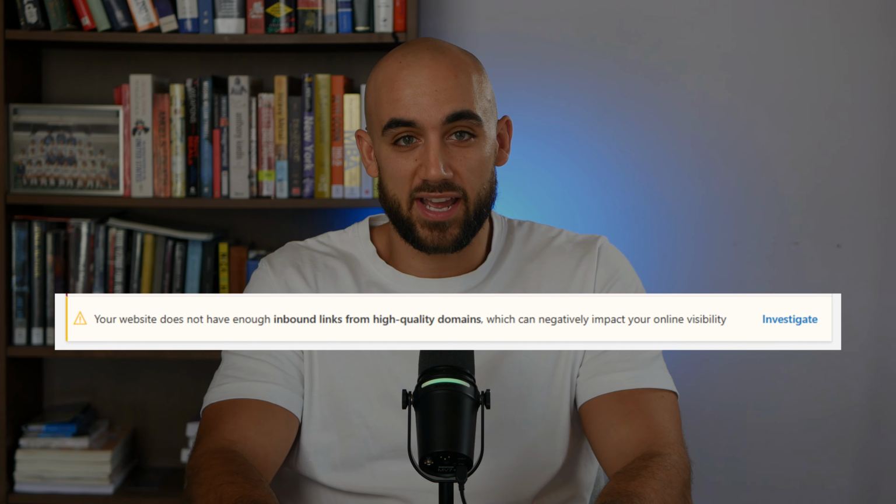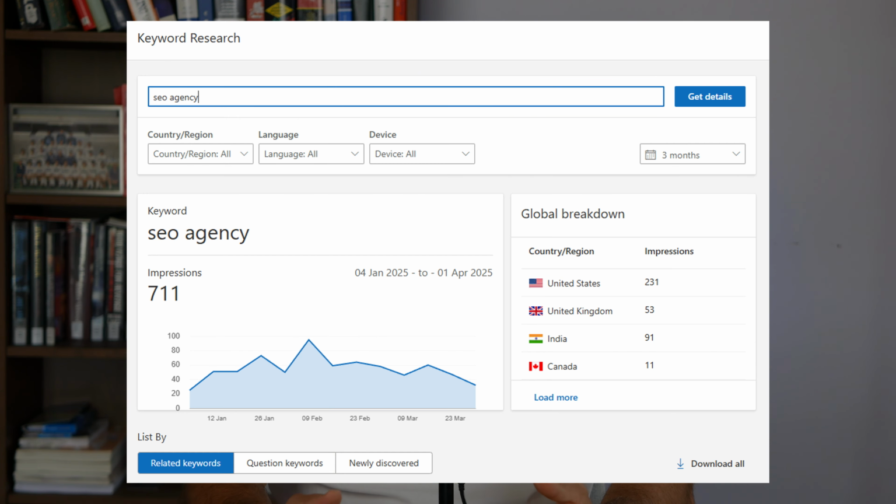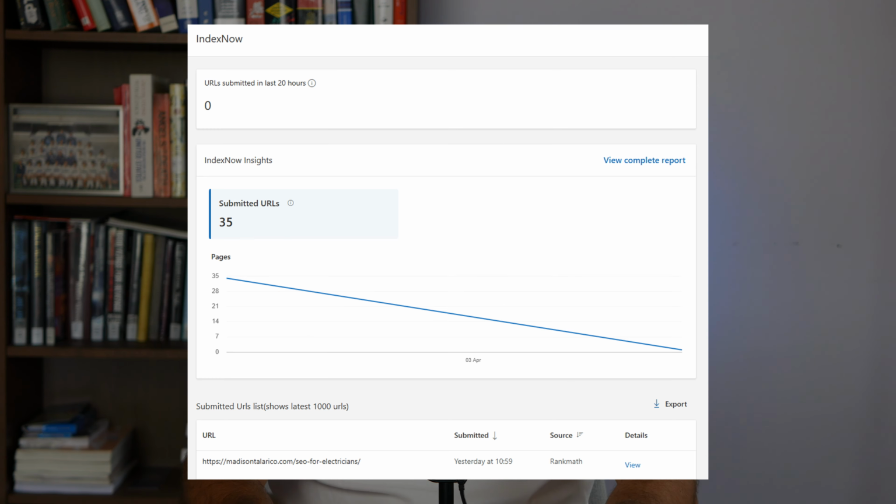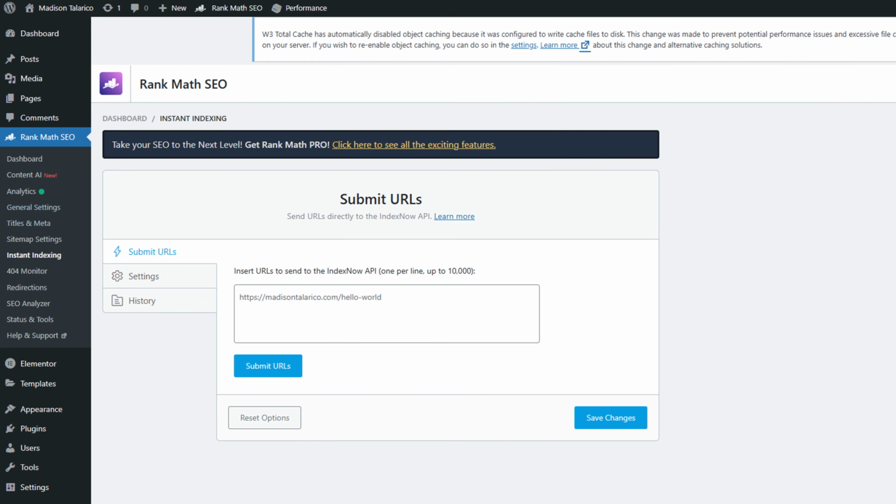For example, Bing Webmaster Tools includes built-in SEO recommendations, keyword research tools, and support for IndexNow, which lets you instantly notify Bing when you publish or update your content. If you use Rank Math SEO plugin, IndexNow is already integrated into it, so the setup just takes a few clicks. All right, now let's explore the most important differences that make Bing SEO unique and how you can rank fast.